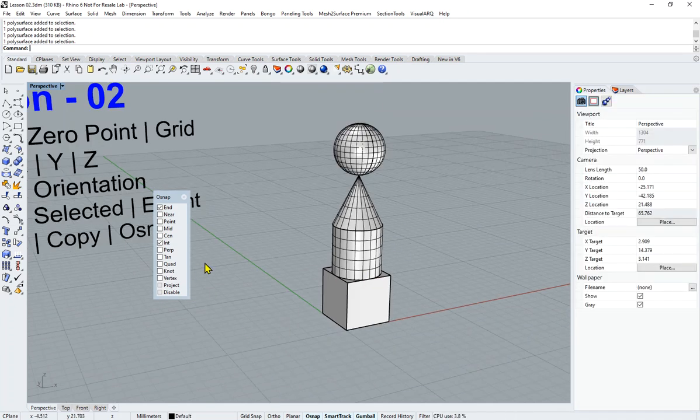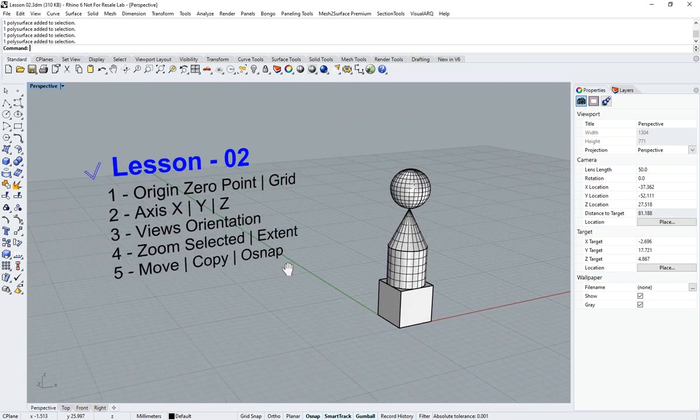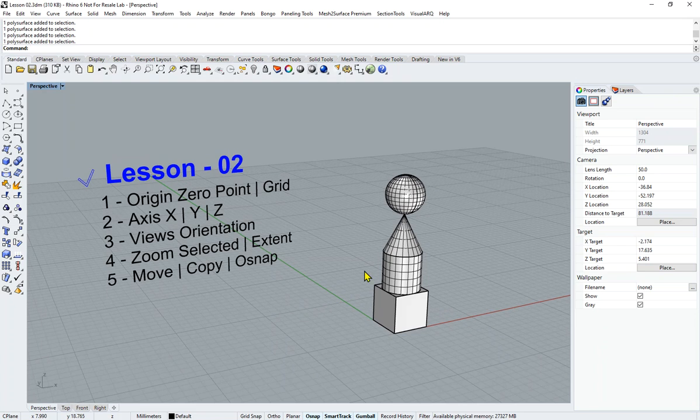Okay, so we basically just ran through this: 0, XYZ, orientation, zoom, and copy and Osnap. Alright, I hope you can practice this. Otherwise, try to move and copy this again.